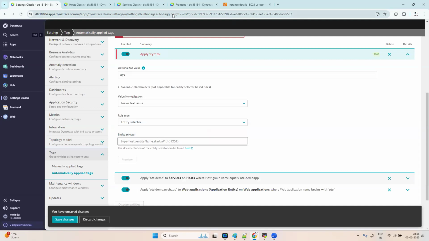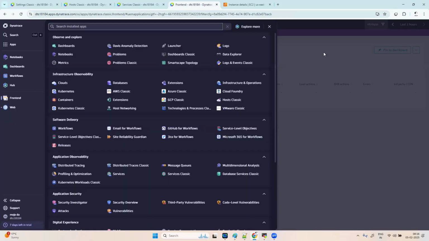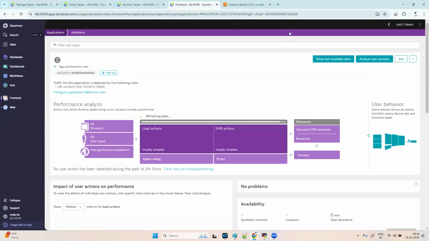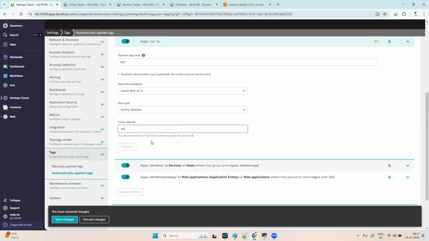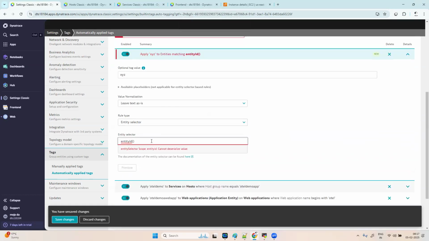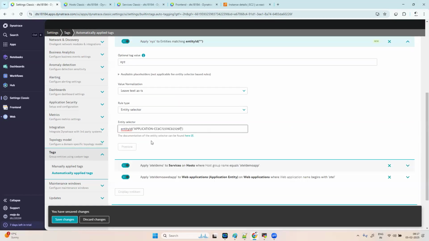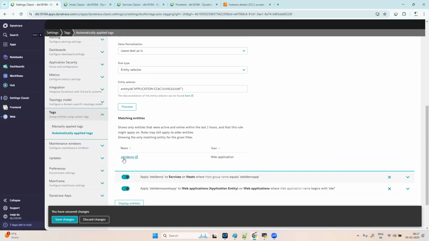In the entity selector, you can go and need this application's entity ID. So this is your entity ID. That day I told you, right? Yesterday, in the URL, the entity ID. So this is my entity ID. So entity ID, double quote, bracket, paste. So when you have one, two, something, then you can add with the entity ID.